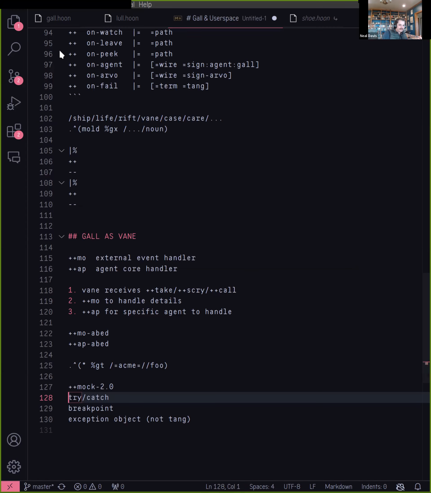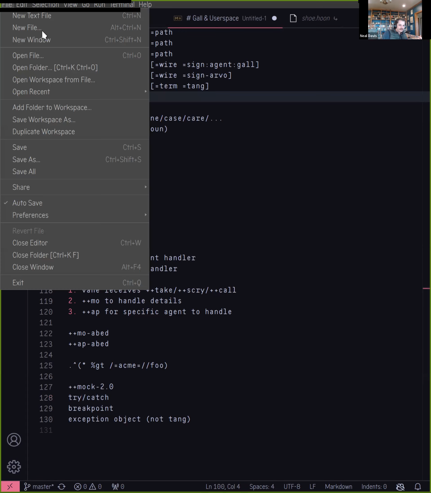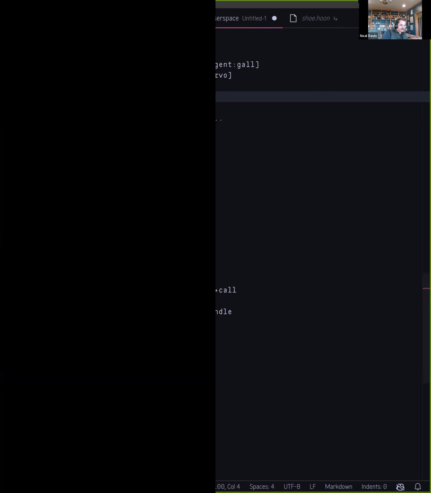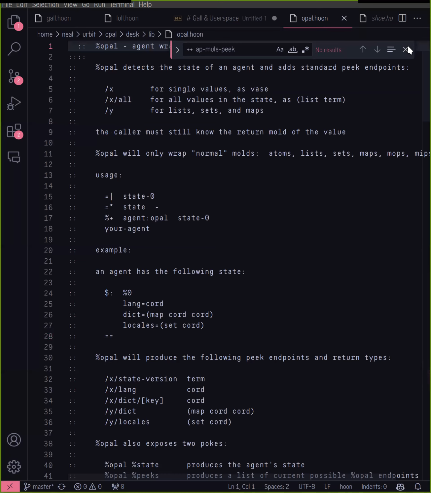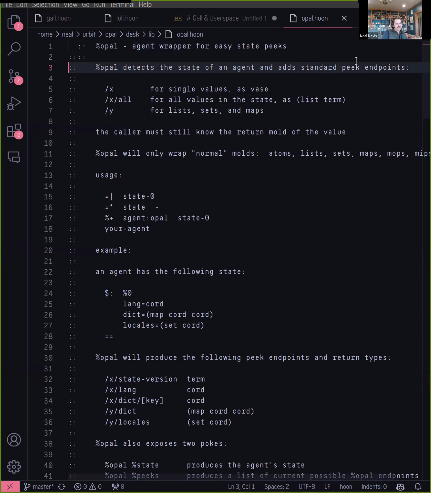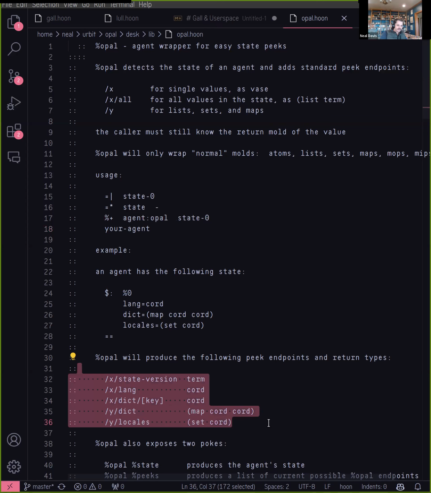Sorry, I'm trying to figure out how to get it to open one file into my workspace here. This is Opal, if you remember Opal. Is that the name of the project? Yeah, Opal was the idea. The idea is that we should be able to have an agent wrapper, a stateless agent wrapper that automatically wraps your scries and exposes everything by face.